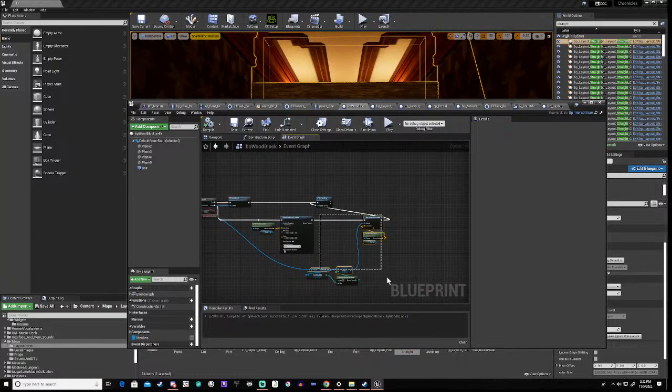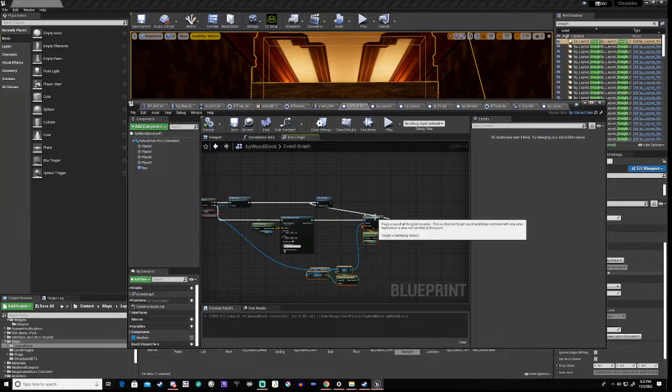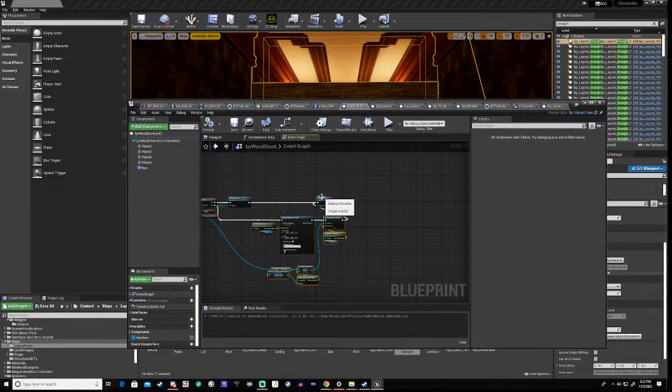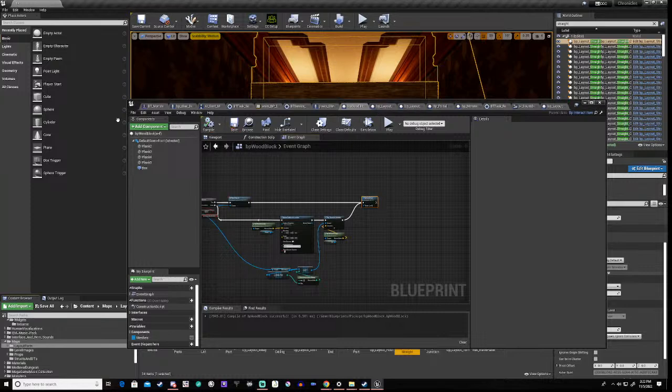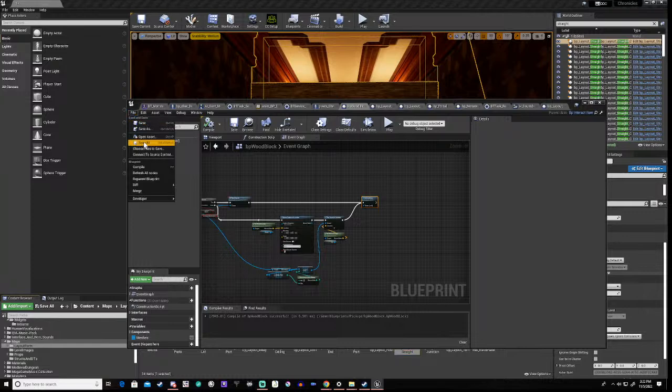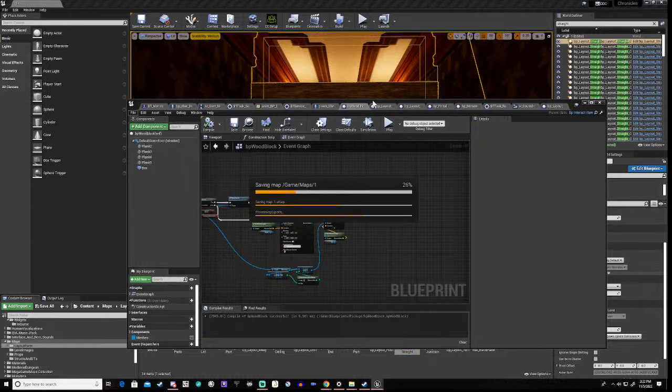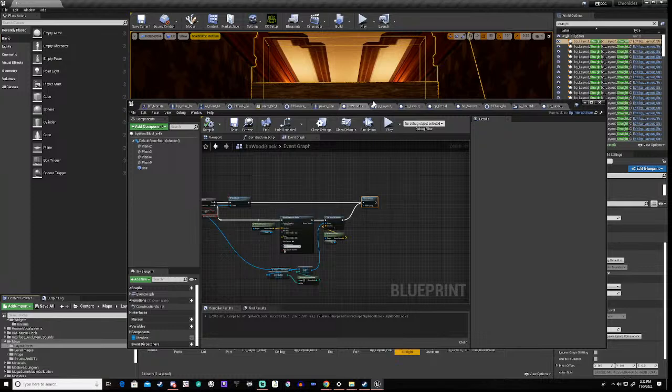Right, what we're going to do here is move this, and then move that, then save that, and do a save all, and I'm quite glad I did that.